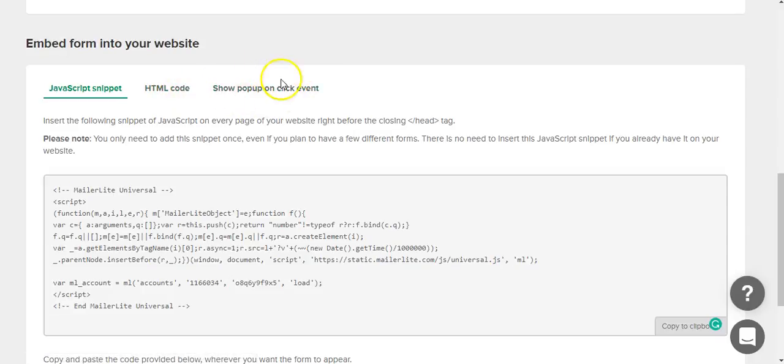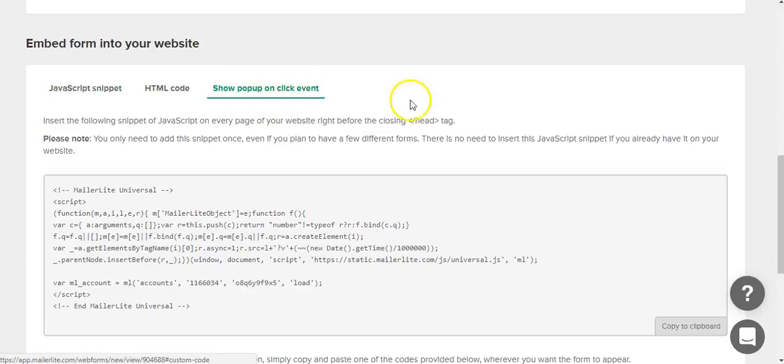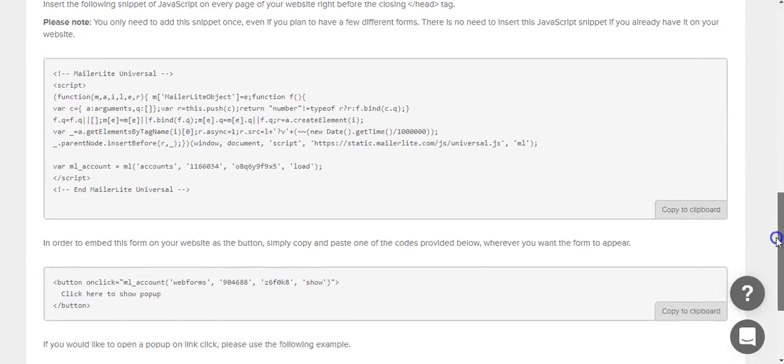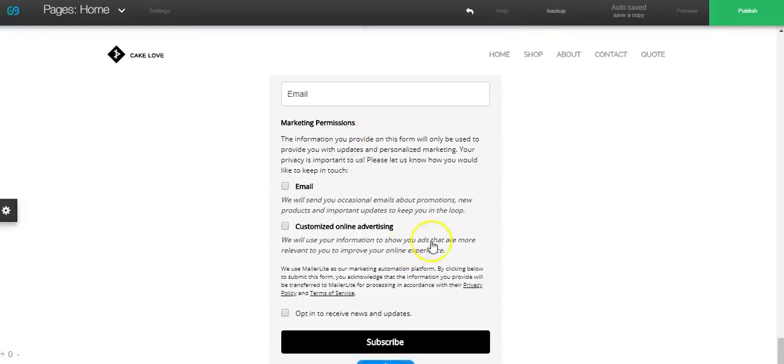And you can also show the pop-up on a click event. So what this means is that if somebody clicks on a button, then it opens the form. So instead of having this great big form here that takes up half of your page, you can just have a little button. They click on the button and this opens the form. They then add their information on the form. That includes all the data that they need here. So that's another way of doing it, but for now we're just looking at how we embed this in a page.